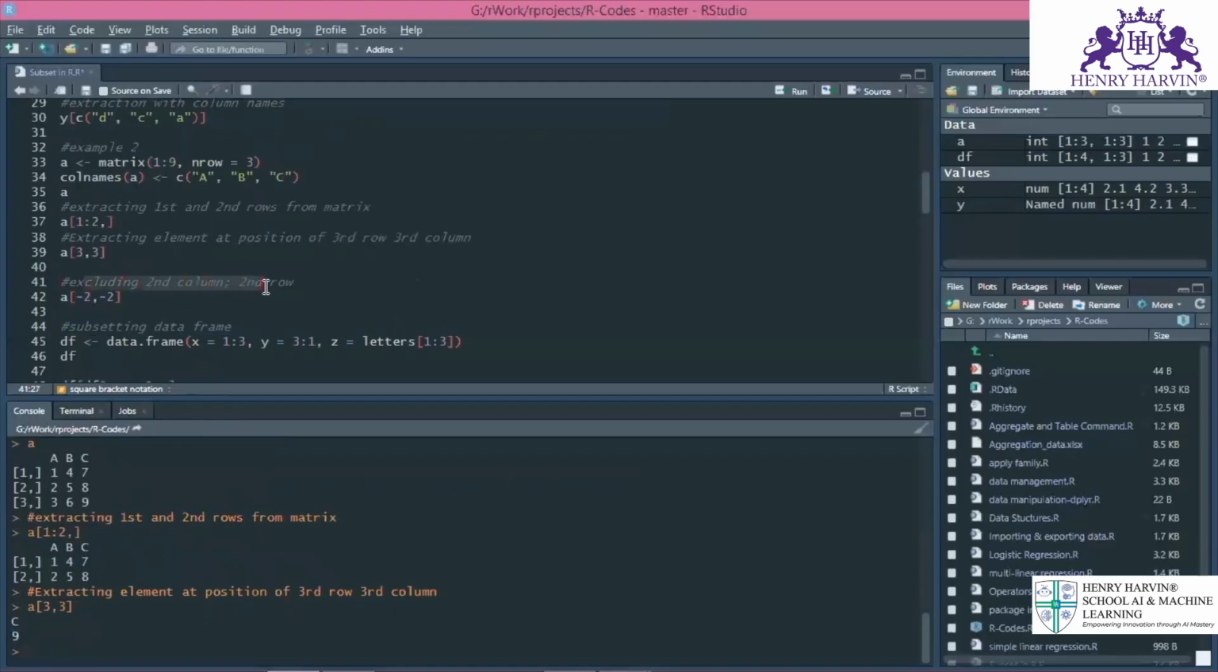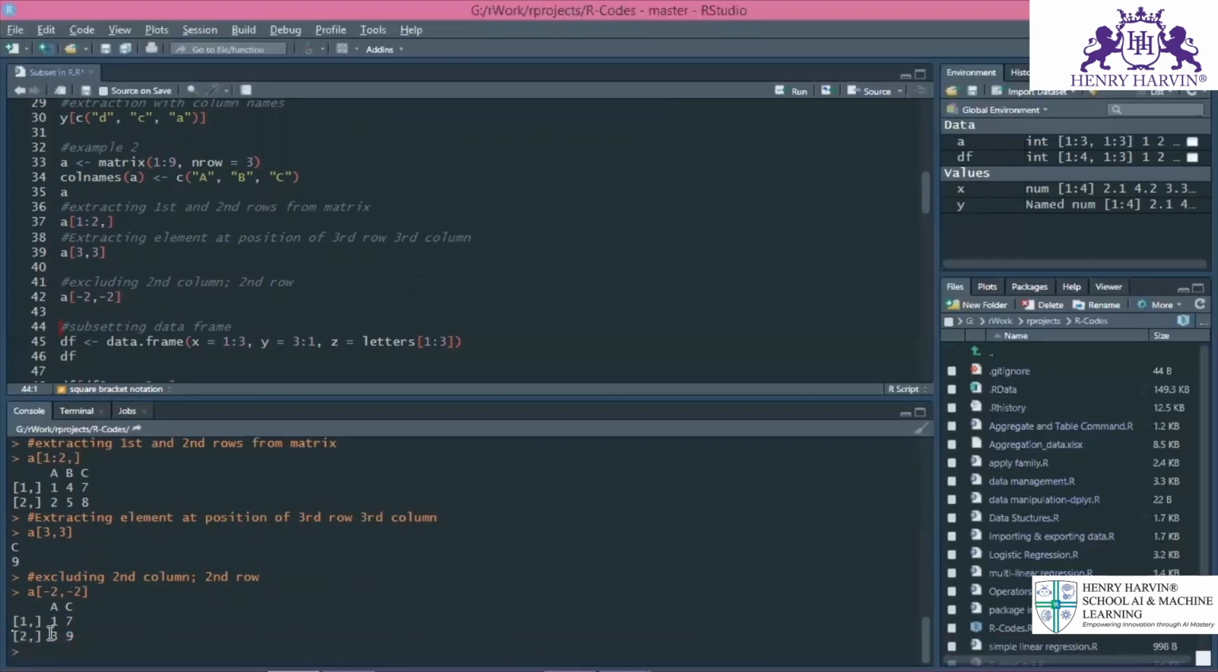So I am excluding the second column and the second row from my data set. For that I am using a minus sign before the number, the row number or column number. So you can see the second row and second column have been removed from our data set.